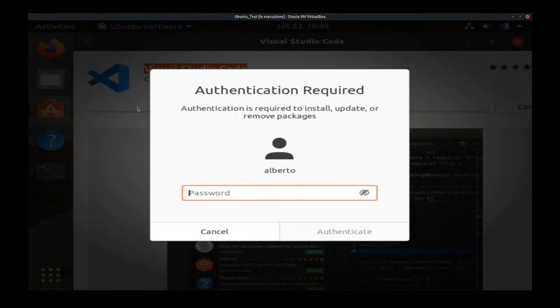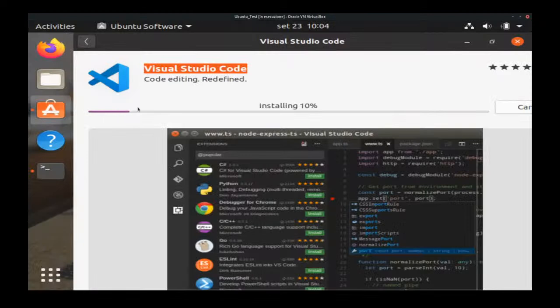I enter my authentication, so my password, I press enter, and it's now installing it. Quite easy, almost just like installing software on your mobile. Probably the only difference is that here you're being asked for a password.